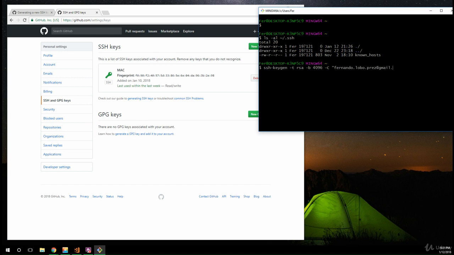Okay, and then gmail.com. So Prez is my second last name. It's really long. It's Polish. So I'm going to press enter. And this is generating the public key. Then it's going to tell you to enter the file in which to save the key. If you want, you can add a custom name. I don't want to do it. I'm just going to use the default one, so you can press enter.